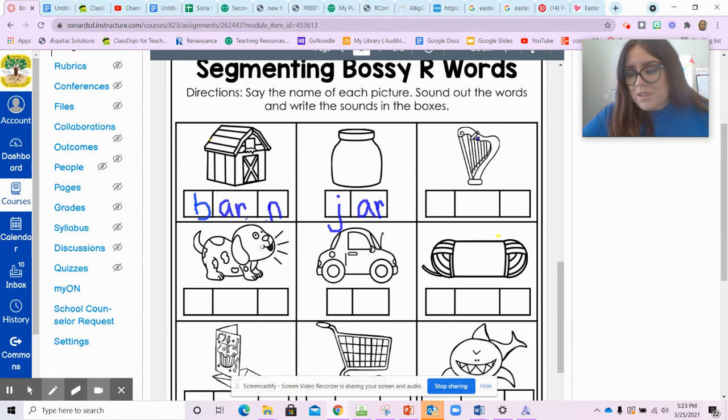This is an instrument. It's called a harp when it's really big. And when you pull those strings, sometimes they show Cupid, from Valentine's Day. Sometimes he's holding it. And when you pull the strings, it makes a beautiful sound. Alrighty, harp. Let's see how many sounds in harp.